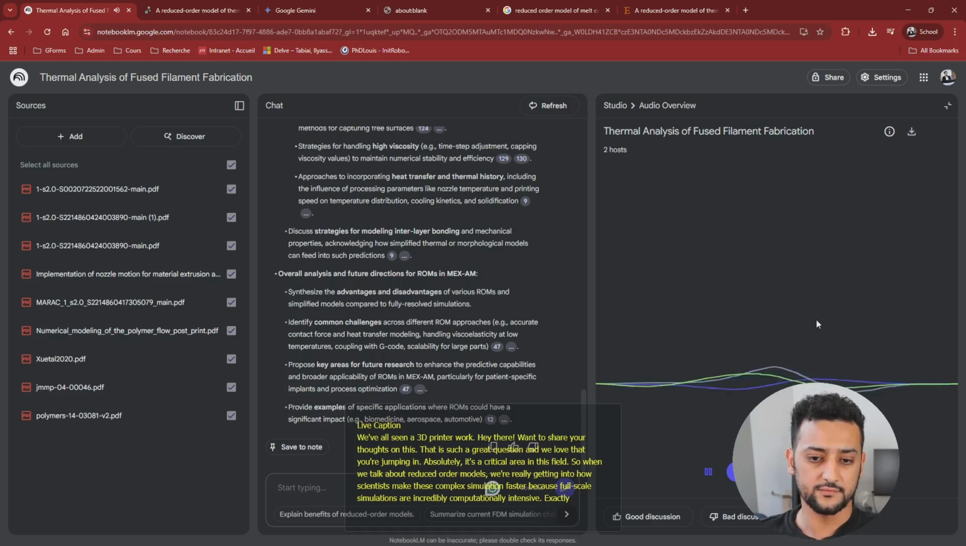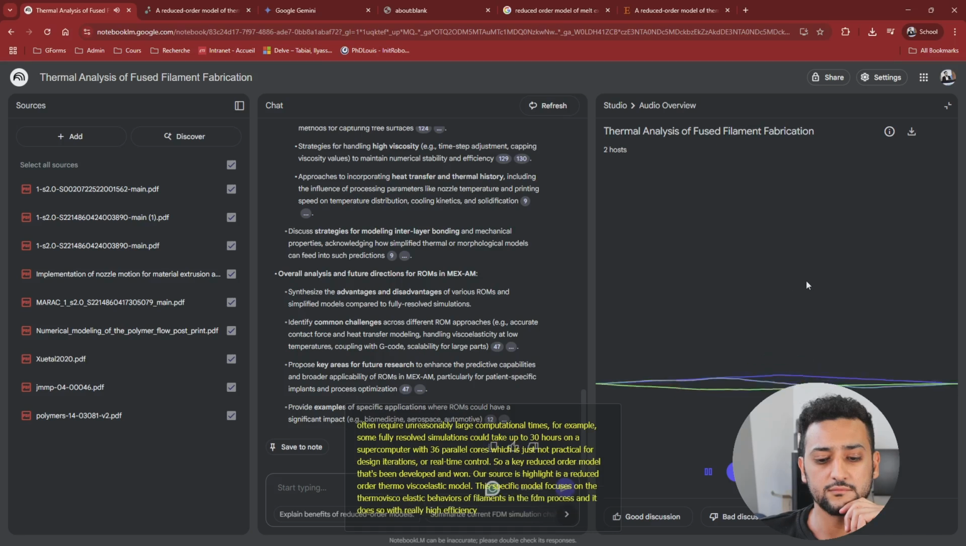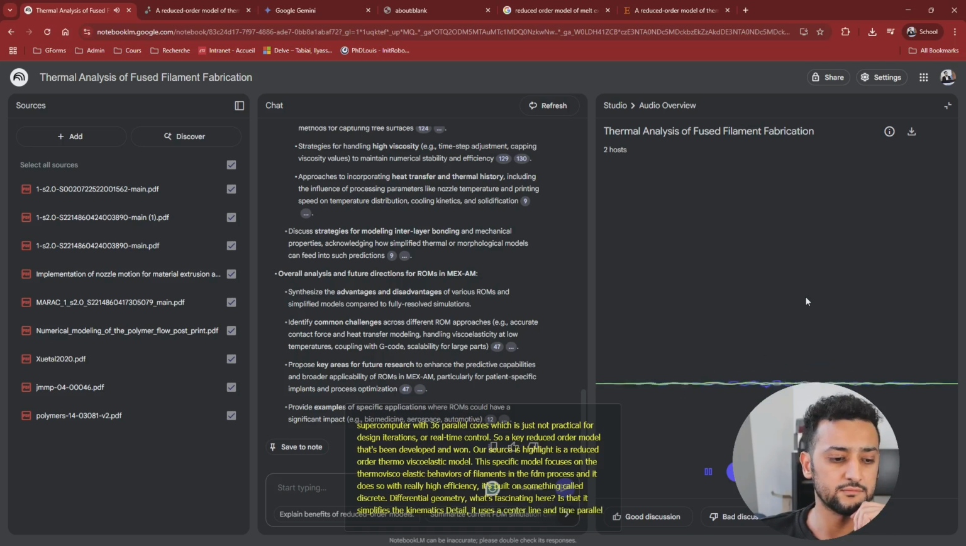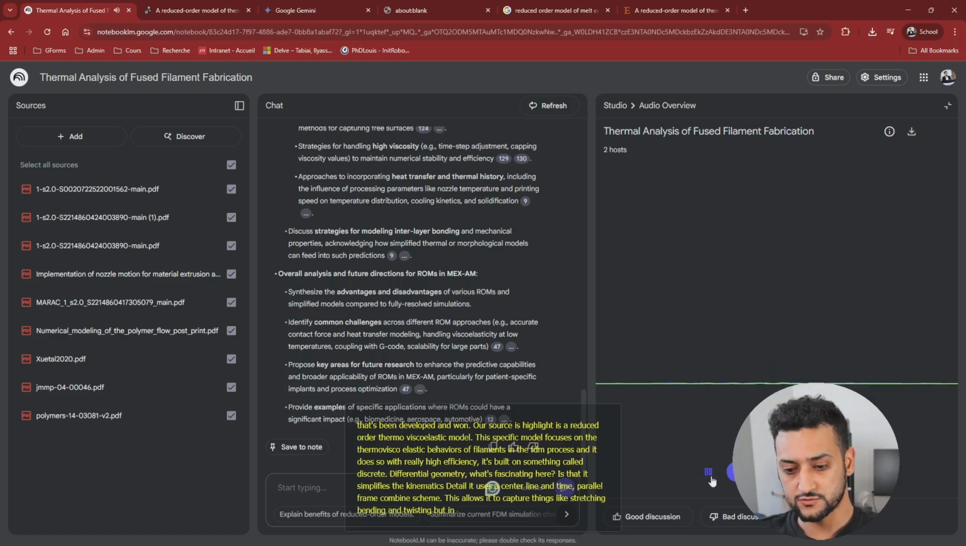So a key reduced order model that's been developed, and one our sources highlight, is a reduced order thermoviscoelastic model. This specific model focuses on the thermoviscoelastic behaviors of filaments in the FDM process. And it does so with really high efficiency. It's built on something called discrete differential geometry. What's fascinating here is that it simplifies the kinematics of the filaments. Instead of tracking every single detail, it uses a centerline and time parallel frame combined scheme. This allows it to capture things like stretching, bending, and twisting. But in a much more computationally efficient way. And it still includes critical aspects like viscous effects.